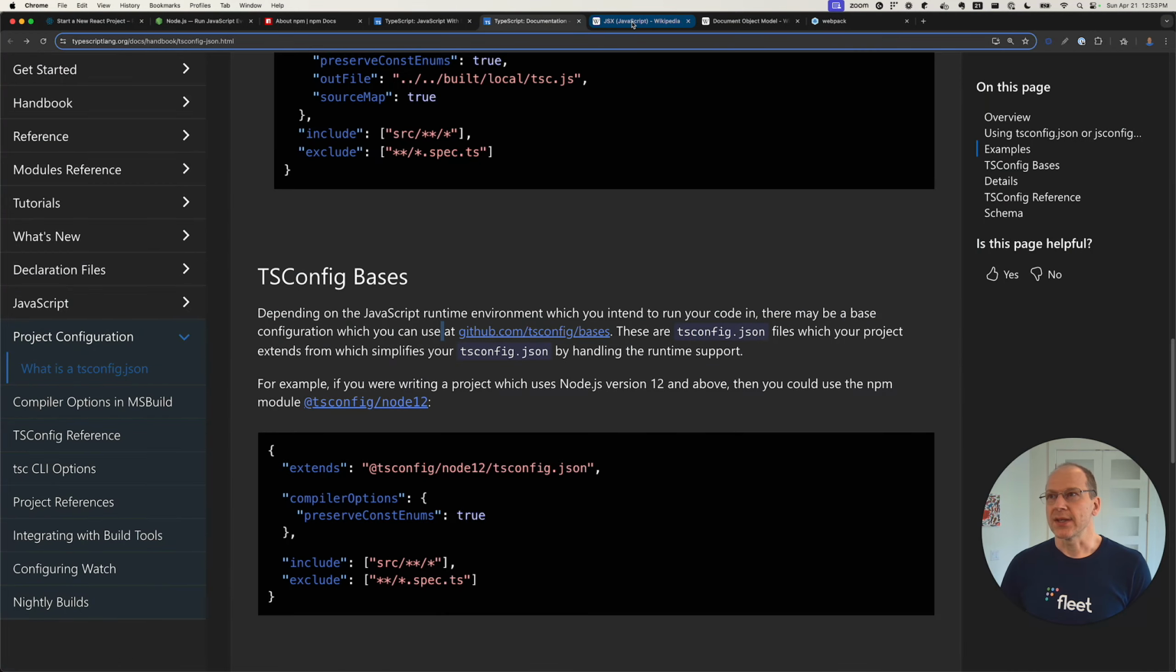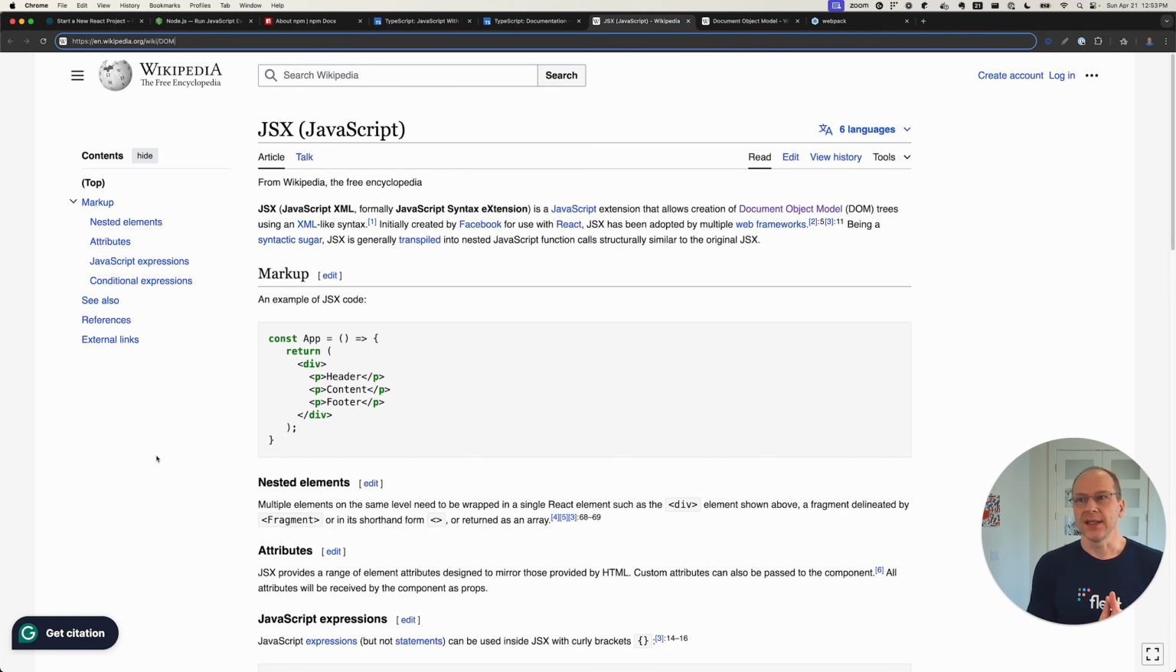So what is JSX? JSX is basically an extension of JavaScript, and it's been popularized by React. So in summary, what it does is it lets you basically write this HTML, XML code, basically right in your JavaScript file or TypeScript file.